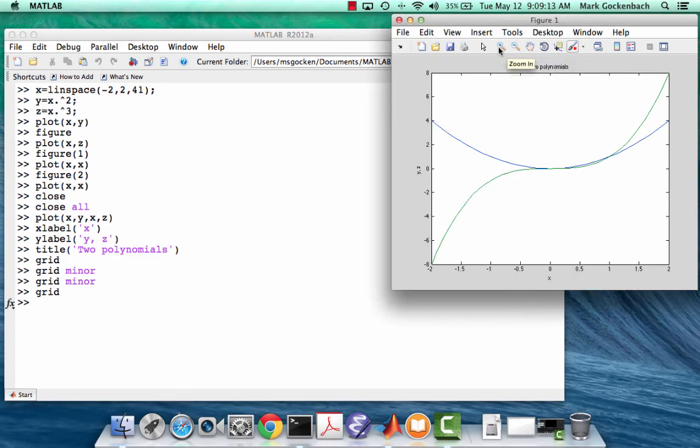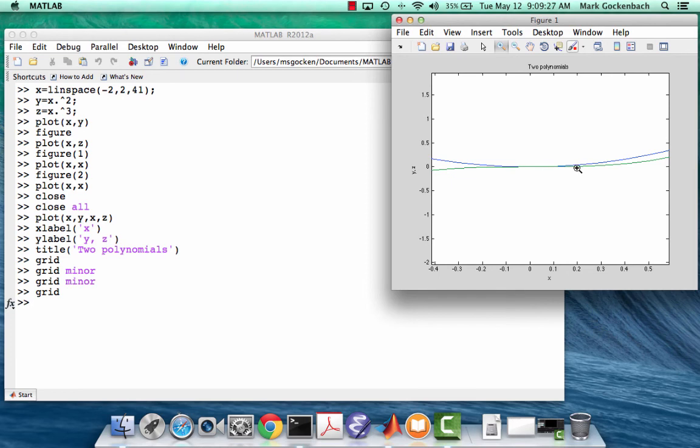I won't spend a lot of time on these options that are found on the graphics window itself, but I will point out there's a zoom button. If I click that and then move my cursor to where I want to zoom in and click, left click to be specific, I can zoom in more and more closely. I can zoom out if I want. If I'm zooming in and I double click, I go back to the original view.